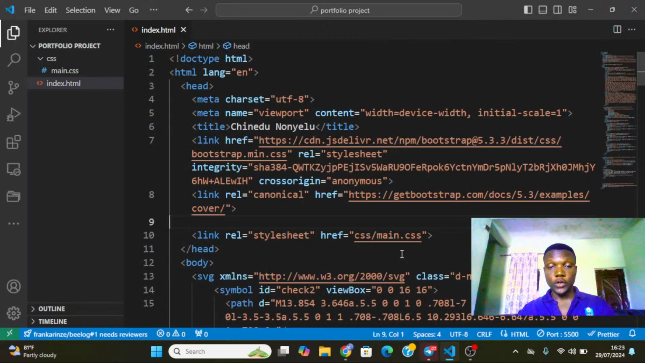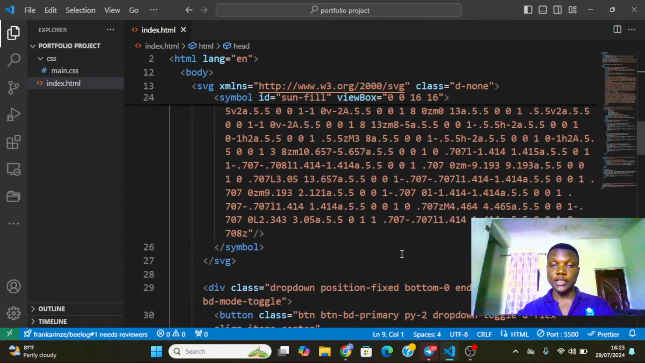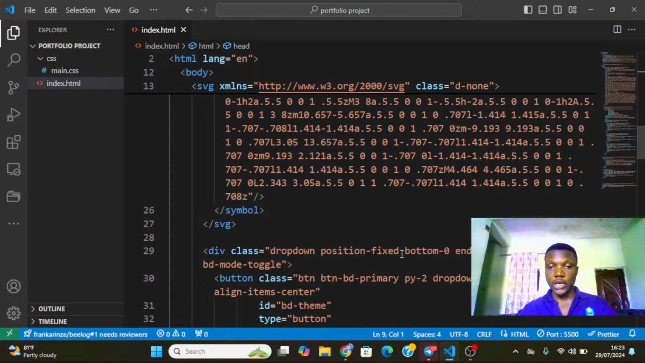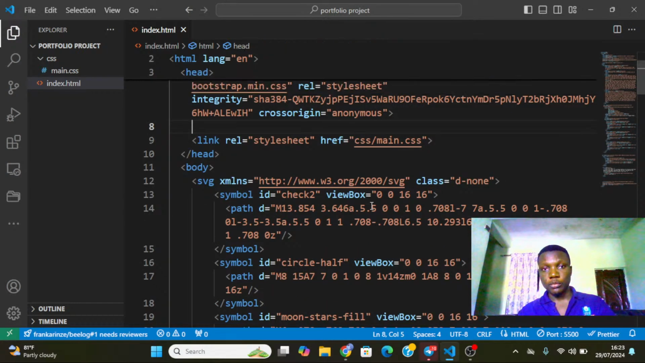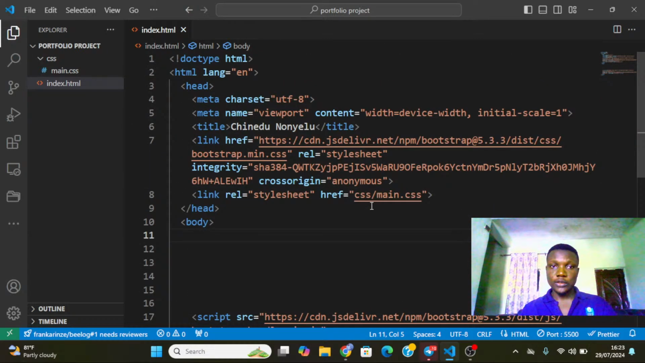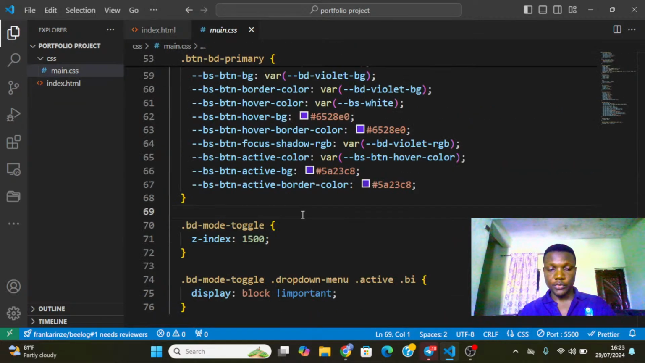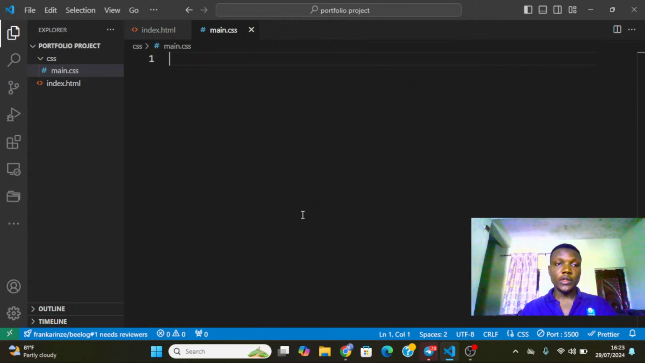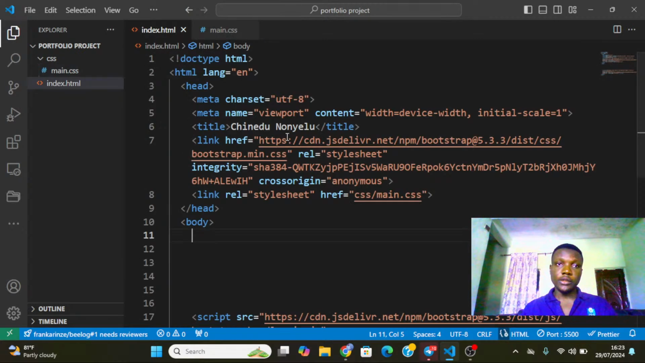Of course, we can do these things from scratch, right? In fact, let us do it from scratch, because I don't have the whole time on earth to start doing all these things, copying and pasting and all that. So let's delete everything from here. Let's delete everything and start from scratch.